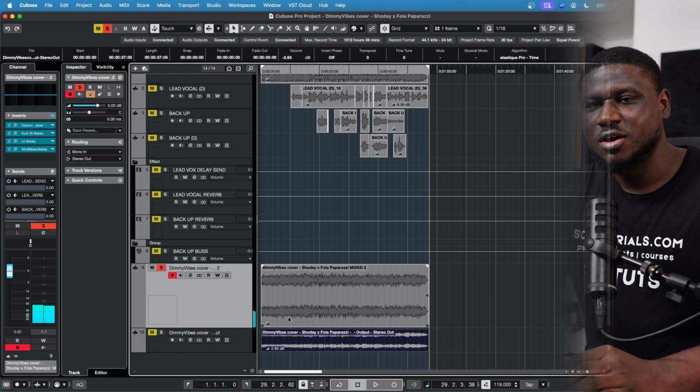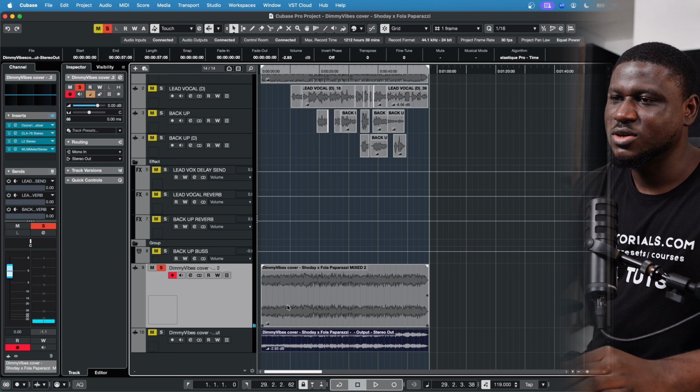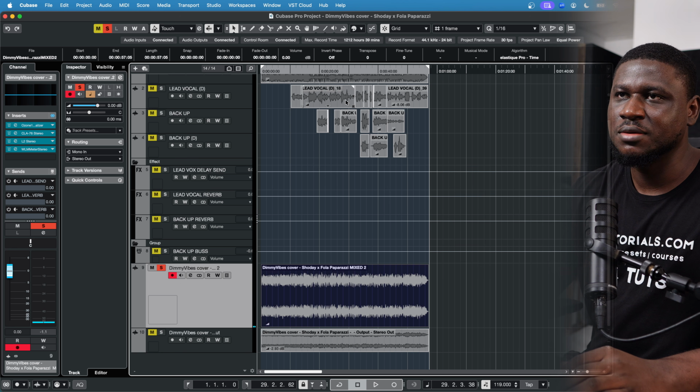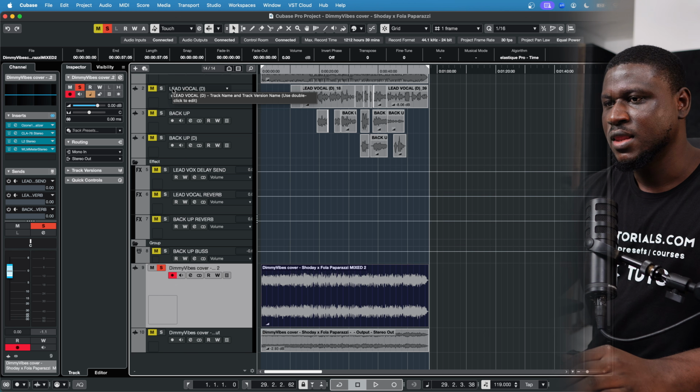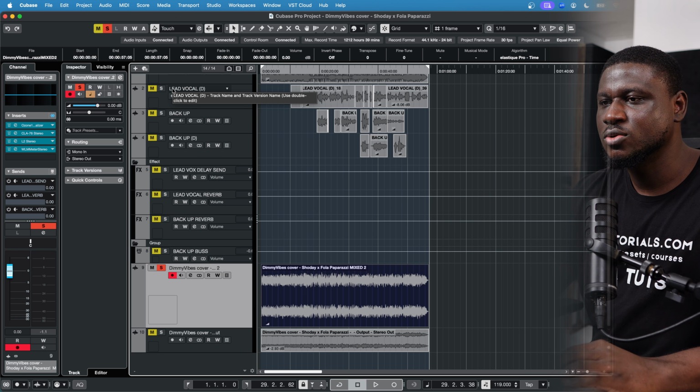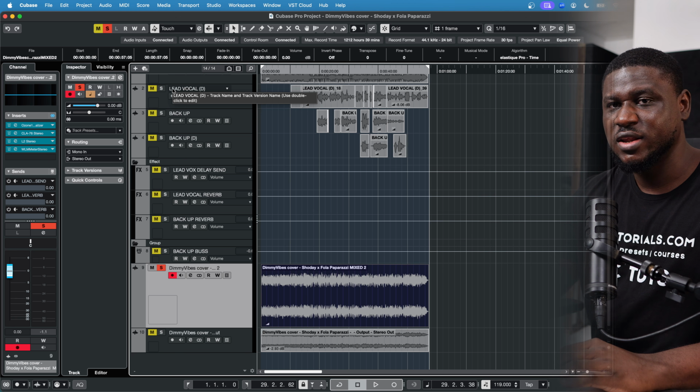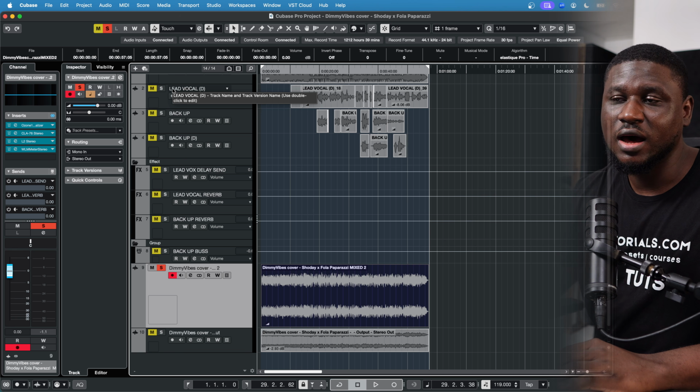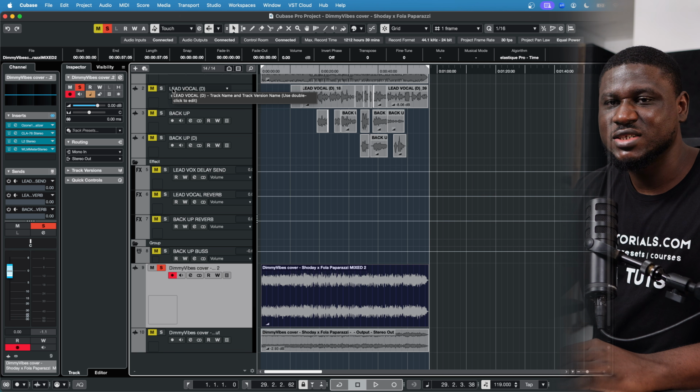And that's pretty much it, how you mix and master in Cubase. You can simply export this using the same settings used to export your mix, and you have your mastered song you can upload on streaming platforms, or if it's a cover song like this, you can simply add it to your videos and you get a professional sounding cover.